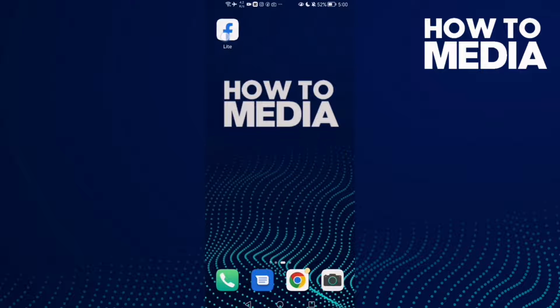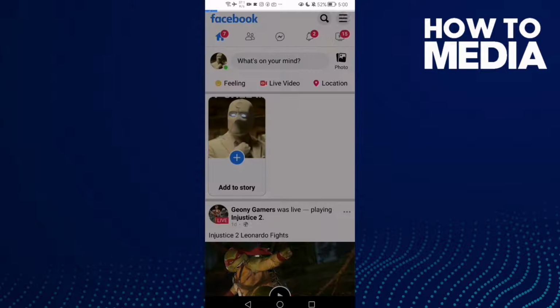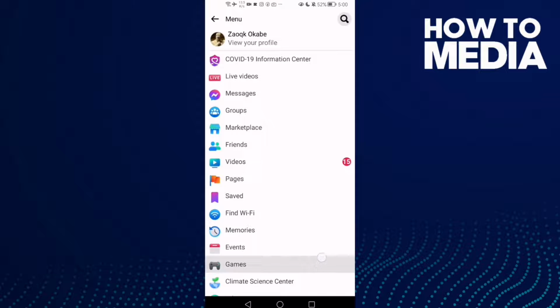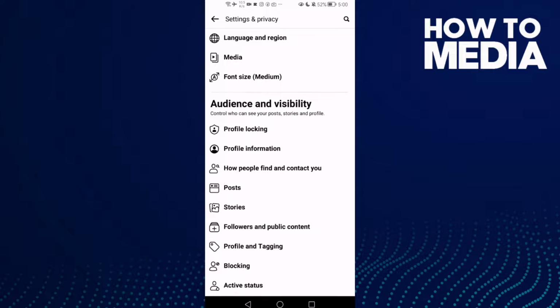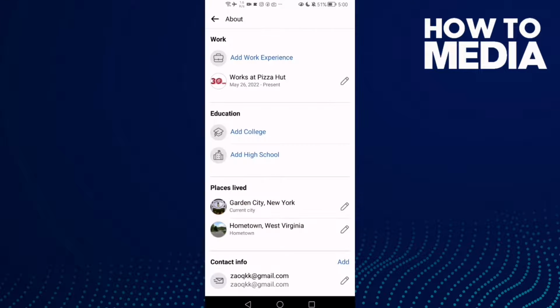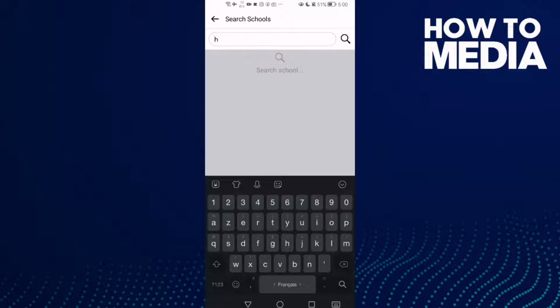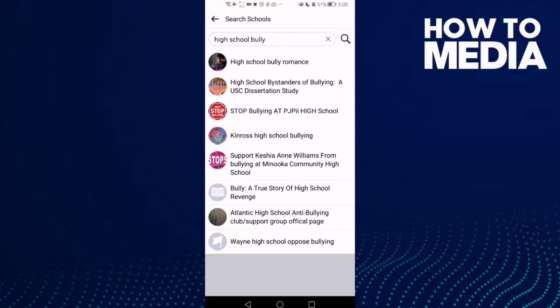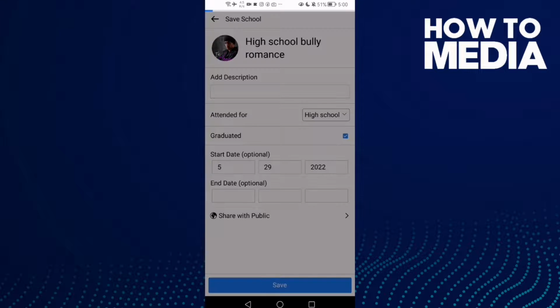First thing, go to Facebook Lite and here just click these three lines in the top corner, and after you click on it, go down until you find settings, and then go down here. You will find profile information. Click on it and here just click add high school and type your high school name here and just click on a high school you want and click save.